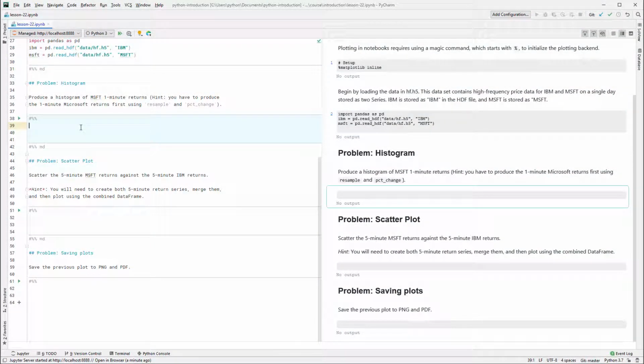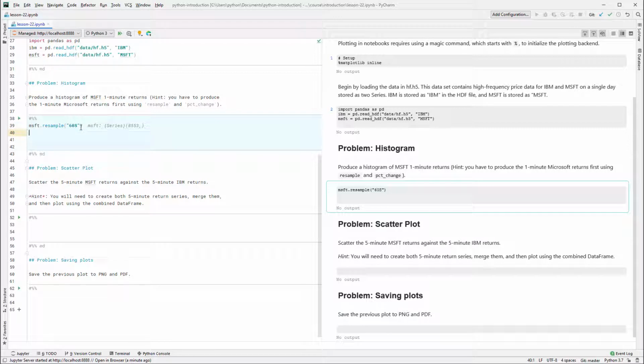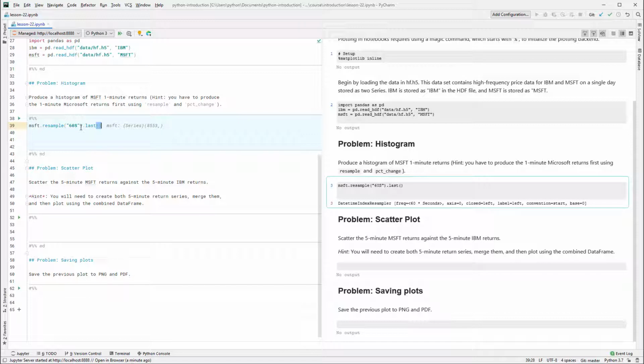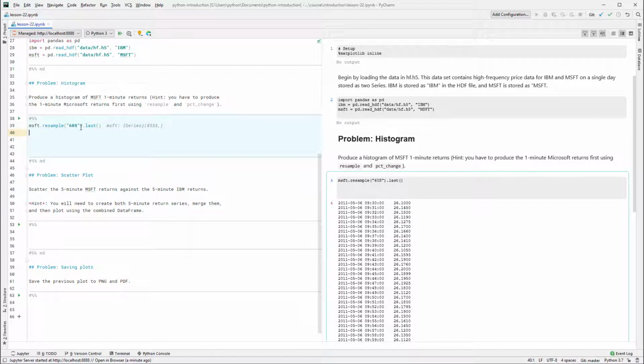We need to compute 1-minute returns. Pandas contains a sophisticated method to resample a time series. The resample method requires one argument, the new sampling frequency. We want 1-minute returns, and so we use the string 60s for 60 seconds. This creates a resampler, which then needs to be told how to transform the prices in the window. When computing returns, we want the final price in the window, which is accessed using the last method.